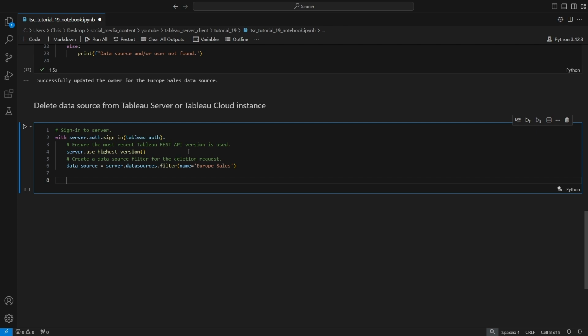And we're going to use the same strategy that we used in the previous request to update the ownership, right? So I'm going to say, if the query set for the data source is empty, then tell the user the data source cannot be found, right? There's nothing that's been returned by the query. If it is not empty, so that means we have a data source called Europe sales, then I'm going to try to delete that data source from the server by providing the ID attributes of that data source. Let's go ahead and do that now.